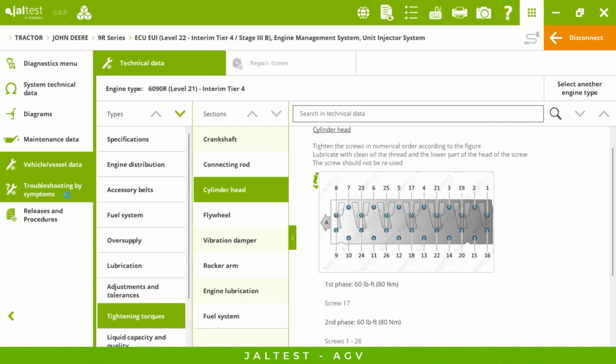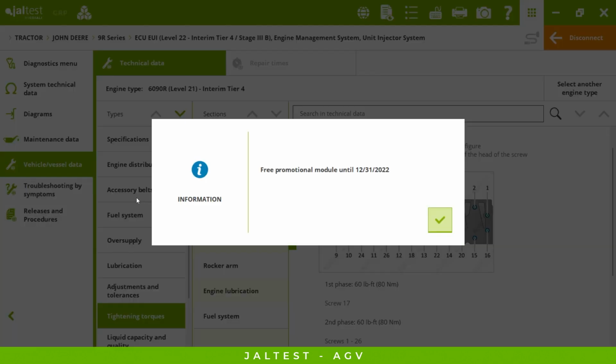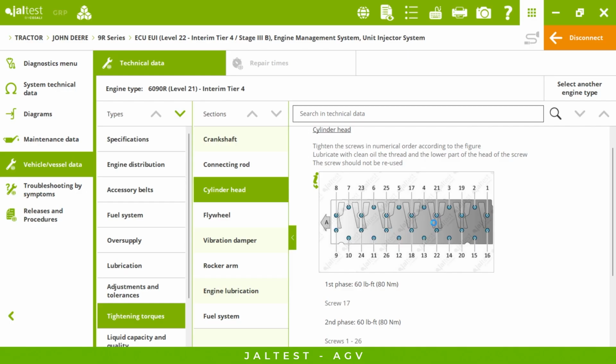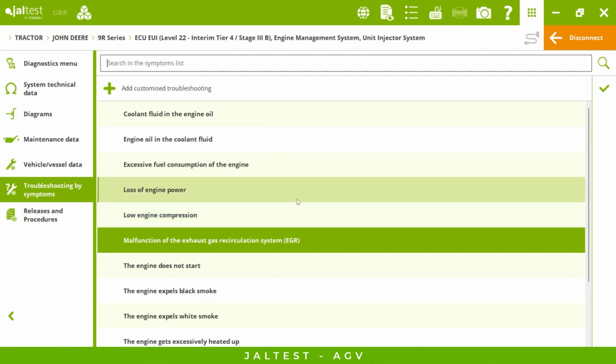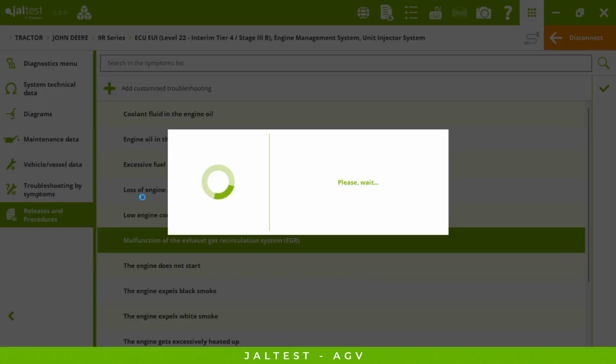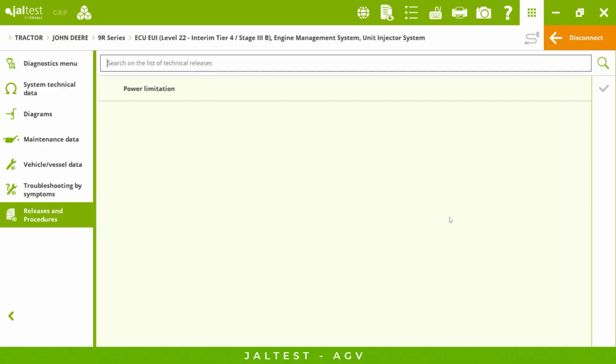And also we have the troubleshooting by symptoms. This is another troubleshooting guide that is related to the symptoms. And also you will find a step by step for every symptom that we have here. And we have the release and procedure, which is very good information. Remember that all the information is dealer level information.